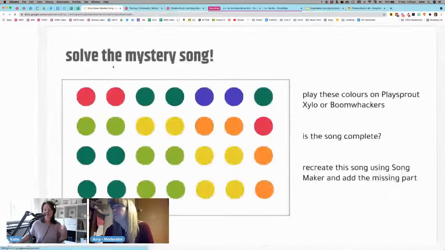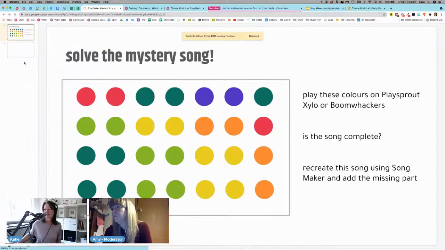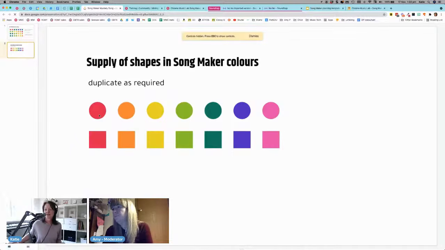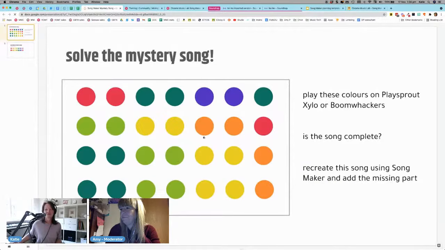So there will be a copy of this slides document as well, where you've got my example version here, and it's taking a while to load, but I've got a second slide which just has the circles and the squares, so that you can take those. They're all in the correct Boomwhacker and Songmaker colors. You can take those and make your own mystery song, you might need to reformat and so on. But the idea with all of these templates is I thought I'll make a version and then they're something you can adjust and move around and customize, because it will really depend on what you're doing with your students. But hopefully that makes sense.